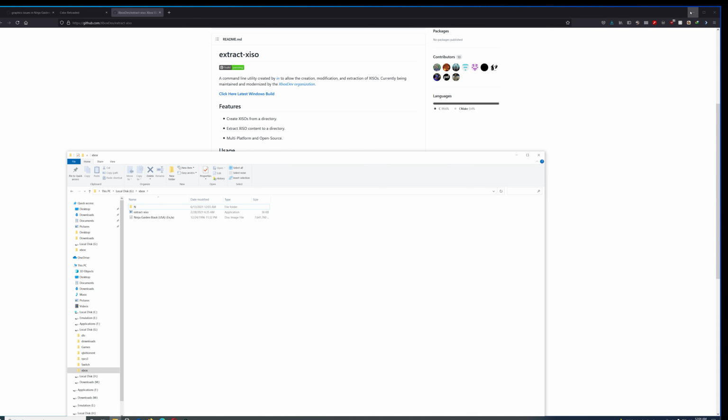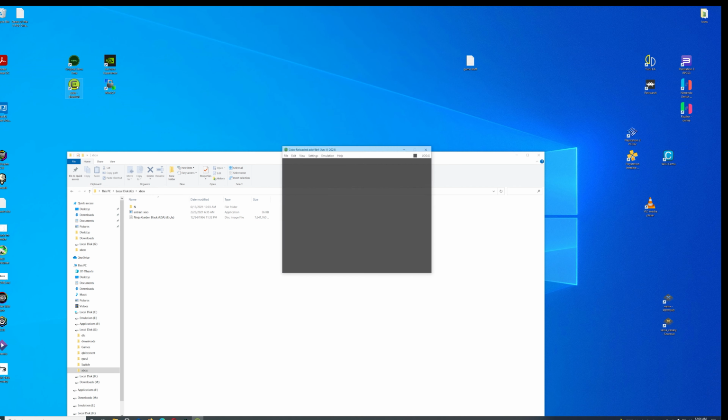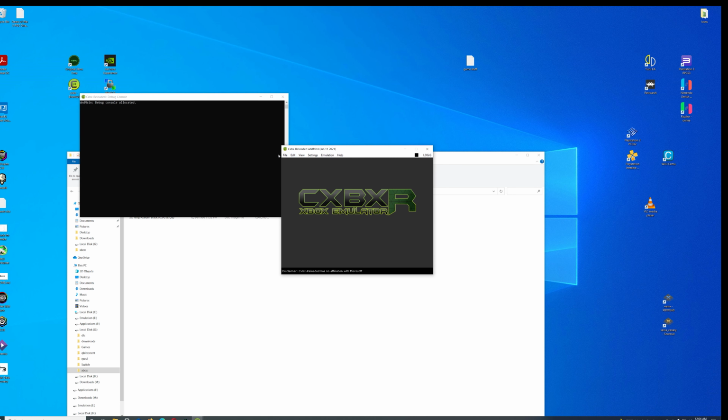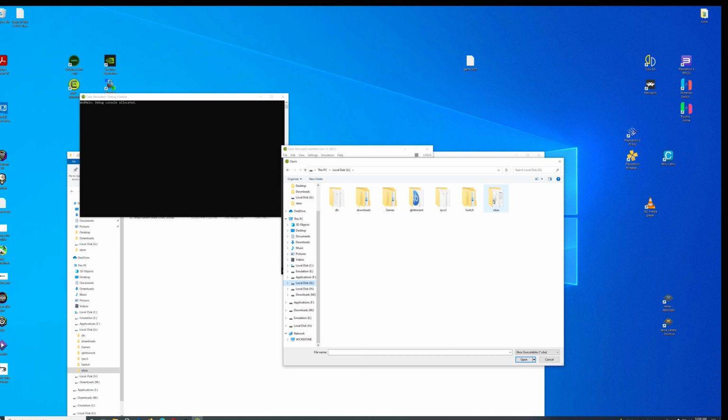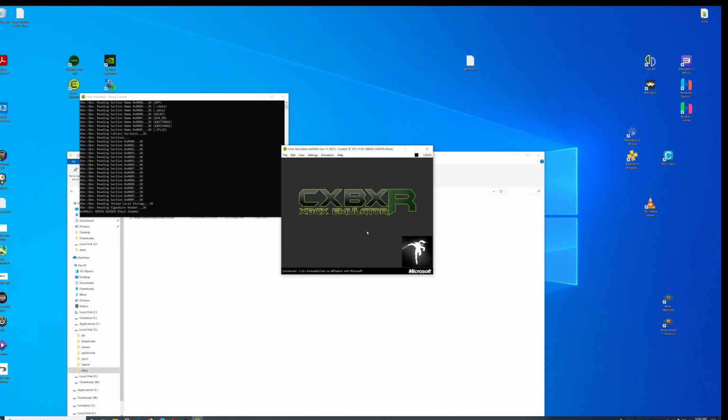So we'll open up the emulator, like I normally do, to test it. We'll go here and go to the drive where the game is, which, remember, I changed the name to N. Then you look for the default XBE. And then there's that logo, so we definitely know it's a game.